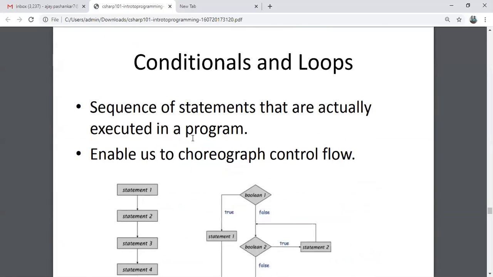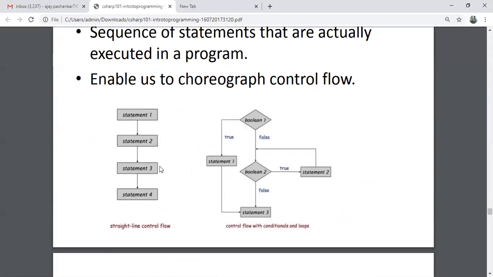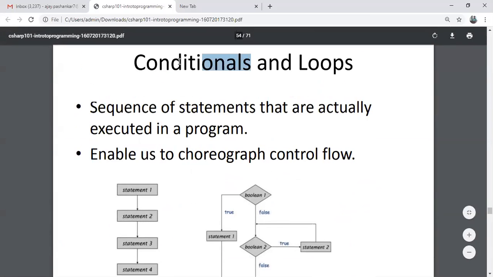Conditional and loops is a very important thing. Conditional statements or looping statements are mainly used for flow control.